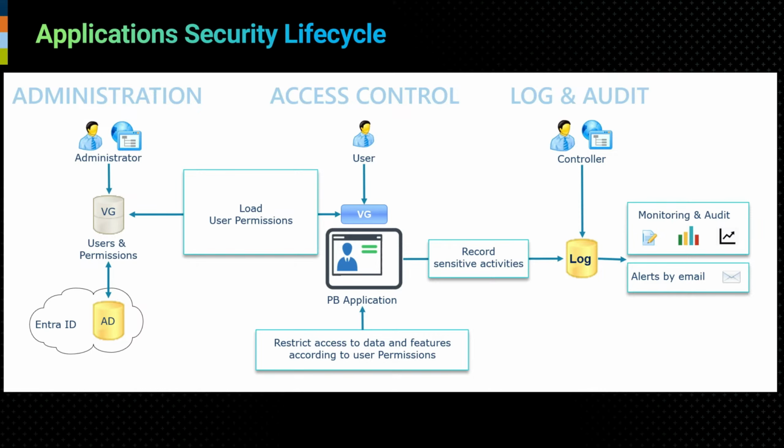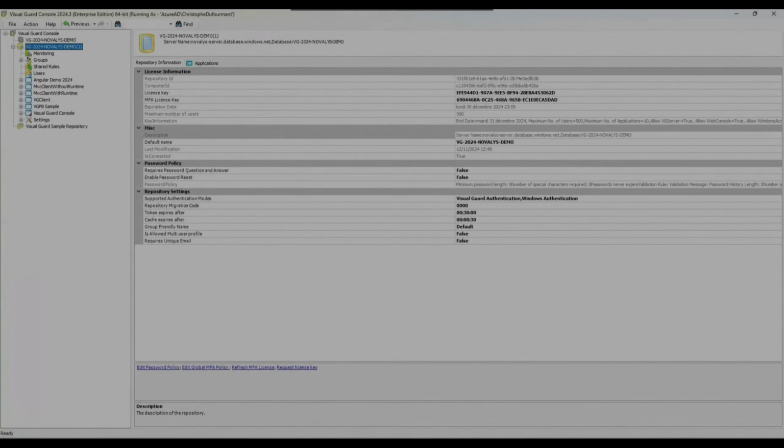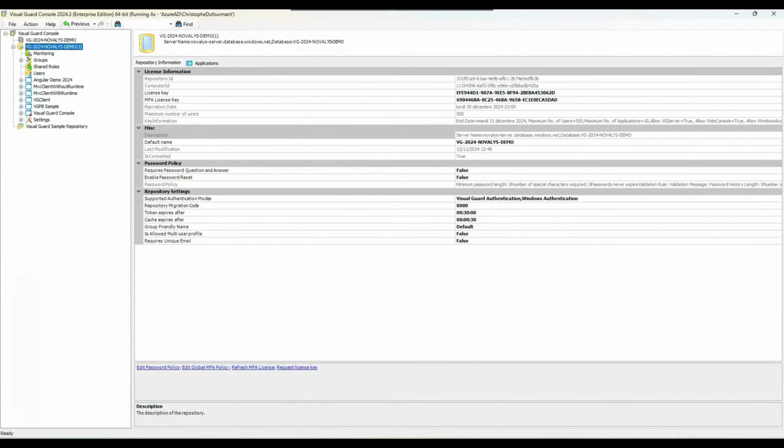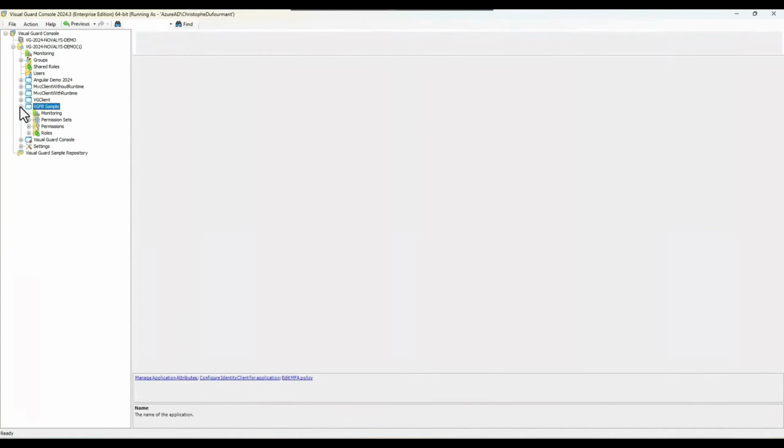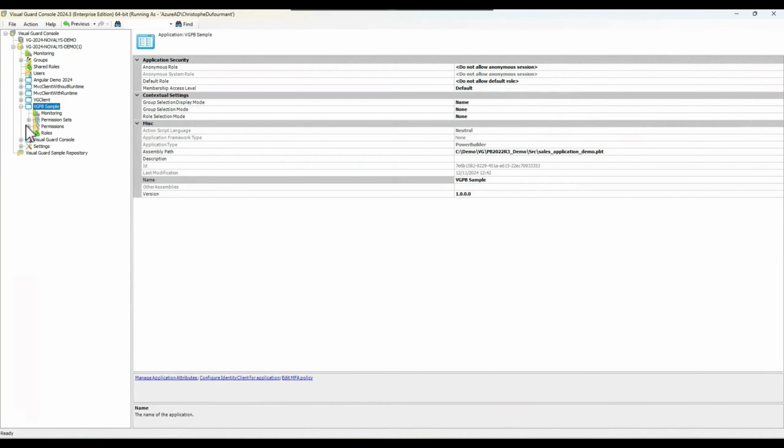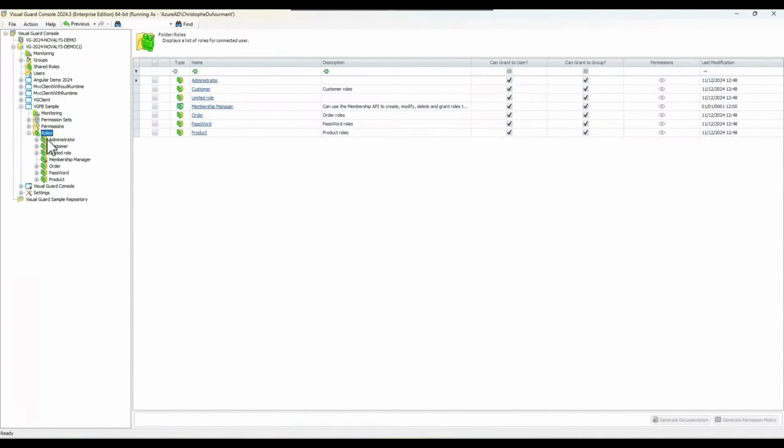That's the whole story in theory. Now let's see that in action. So first I will install Visual Guard, and this will install this administration console that we see here, where I can declare a number of different applications, in that case Angular, .NET MVC, and this is a PowerBuilder application that I just declared. I also declared the existing roles that I will reuse to grant access.